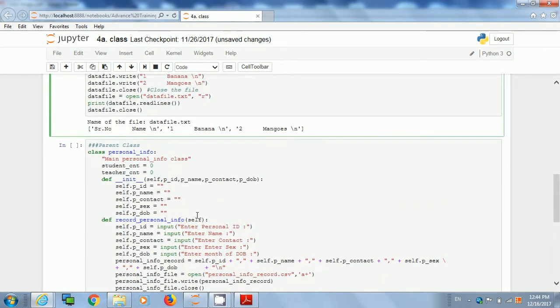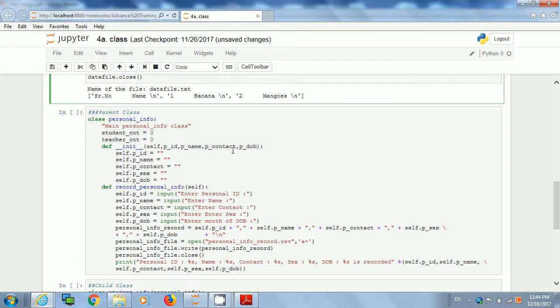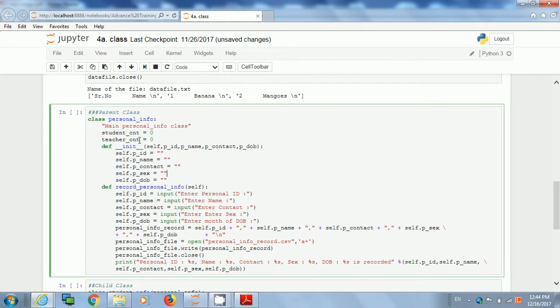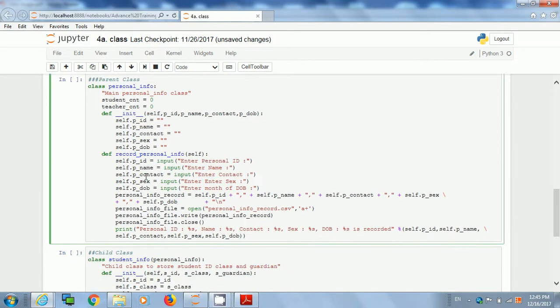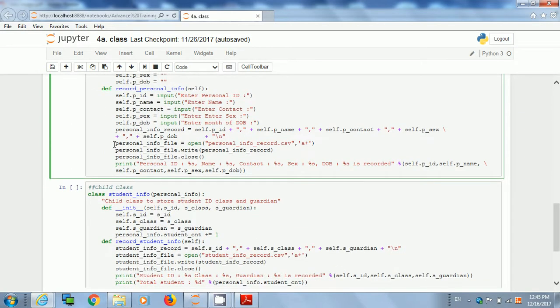Over here, let's learn about what is inheritance. In this, I'm just defining a class which is personal info. In this personal info, I'll try to include all those attributes for personal information. I'll include a method to accept the variable values for the attributes, and I'll open the file and write data into it. So this is how it is going to work.